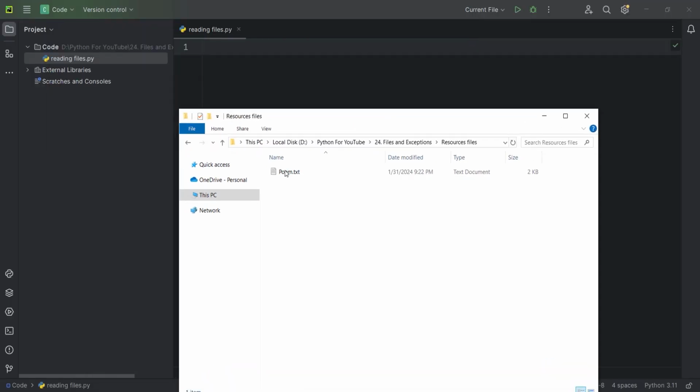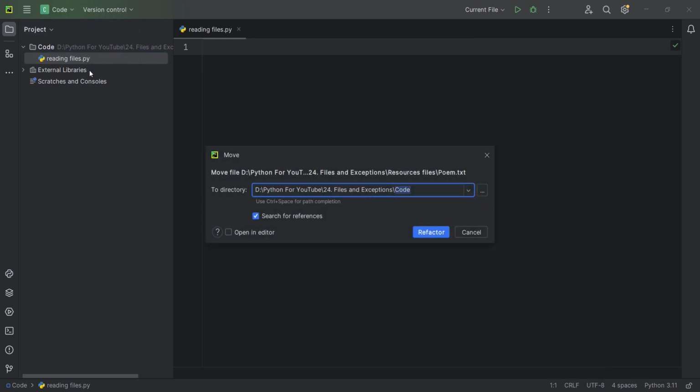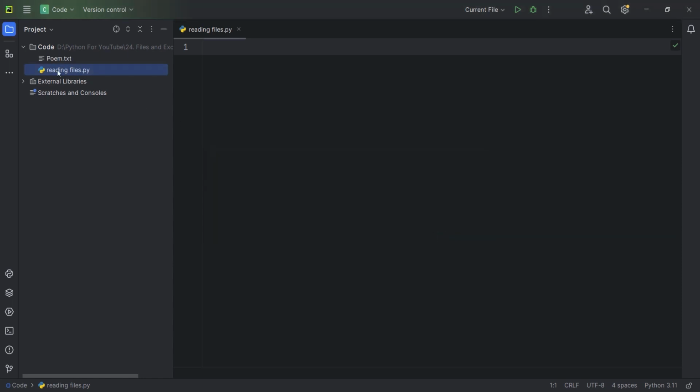Once you have that, you need to select it and drag it over into the code right here, and it will tell you you're trying to move this. Now obviously I'm just trying to copy it. I'm just going to refactor. In your case, you can just do that, and now we have the poem.txt.